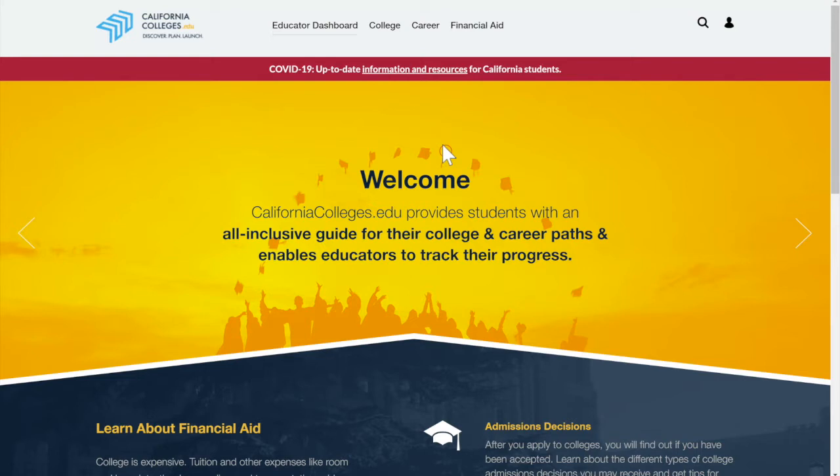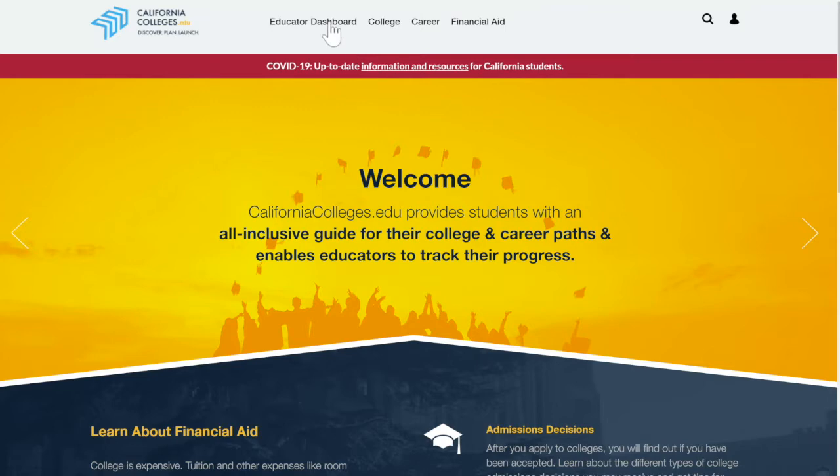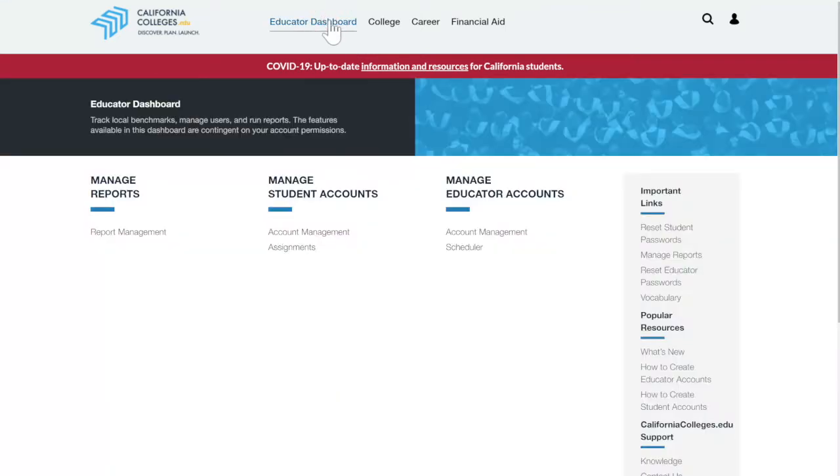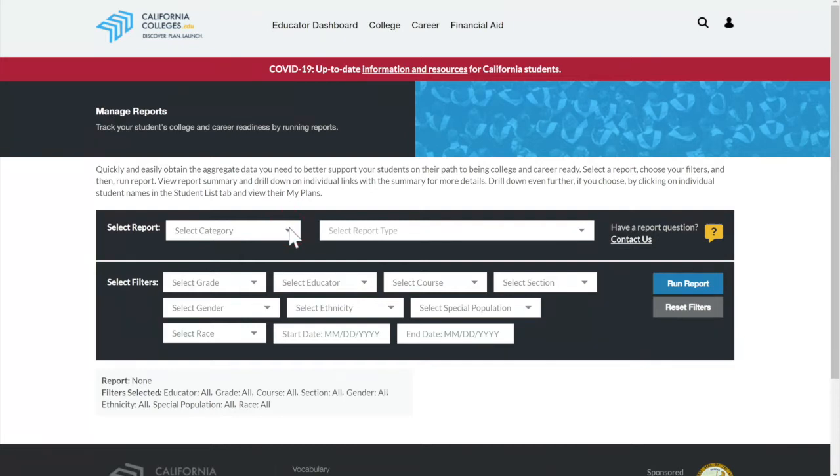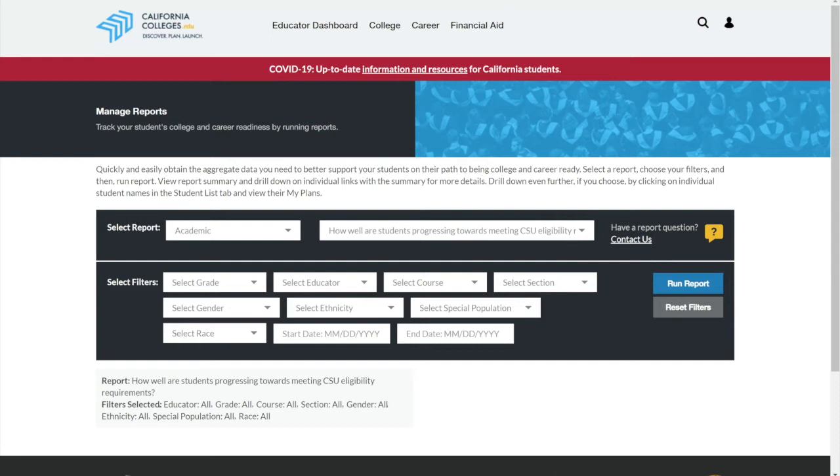UC eligibility requirements. To access these tools, log into your CaliforniaColleges.edu account and, from the Educator dashboard, click Report Management. In the Category dropdown, click Academic. To view CSU eligibility, click in the Report Type dropdown and select How well are students progressing towards meeting CSU eligibility requirements? Then click Run Report.